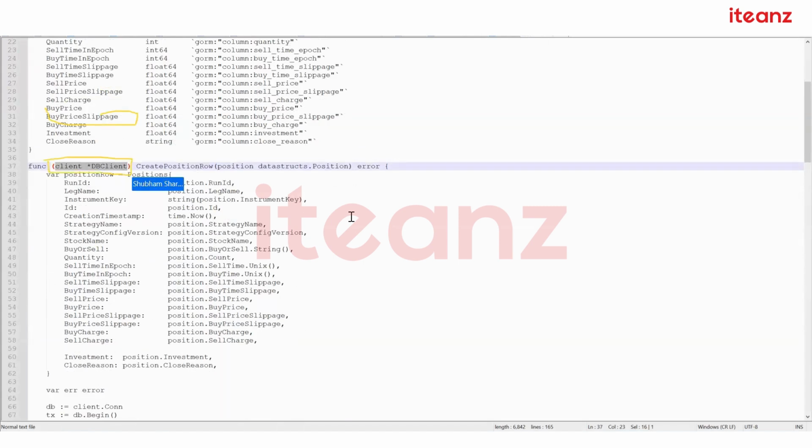Each of these functions, which works with the database directly from the SQL tables, will all have the same receiver. What this gives us is the power that anyone who has a DB client object can actually work with the database directly. So what we will do, the structure will be something like this, right?